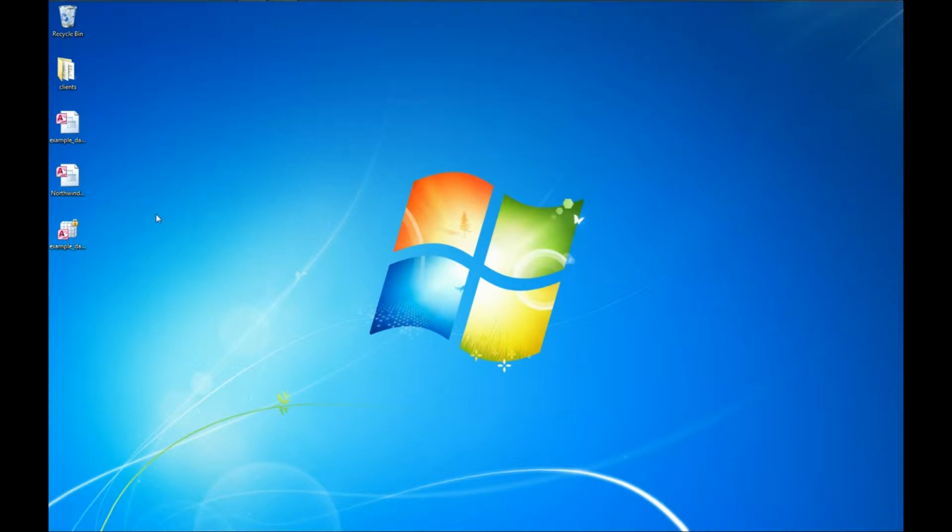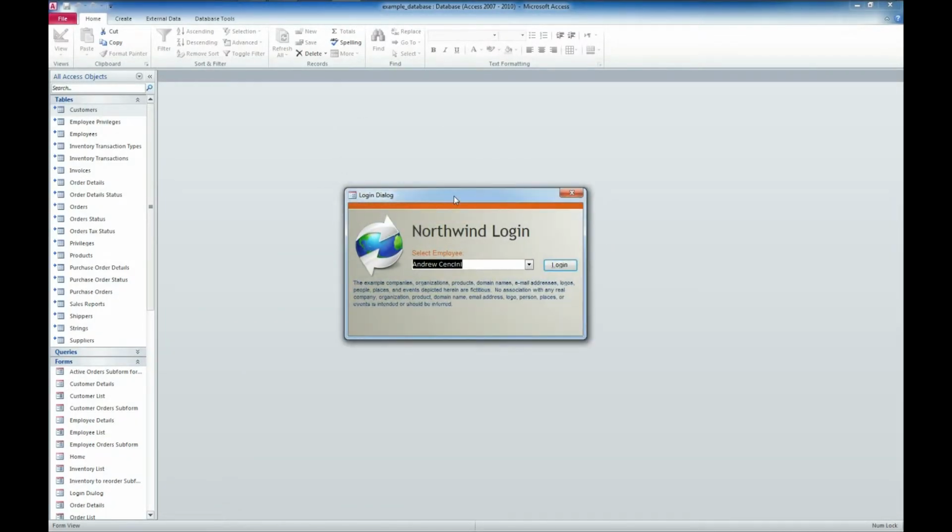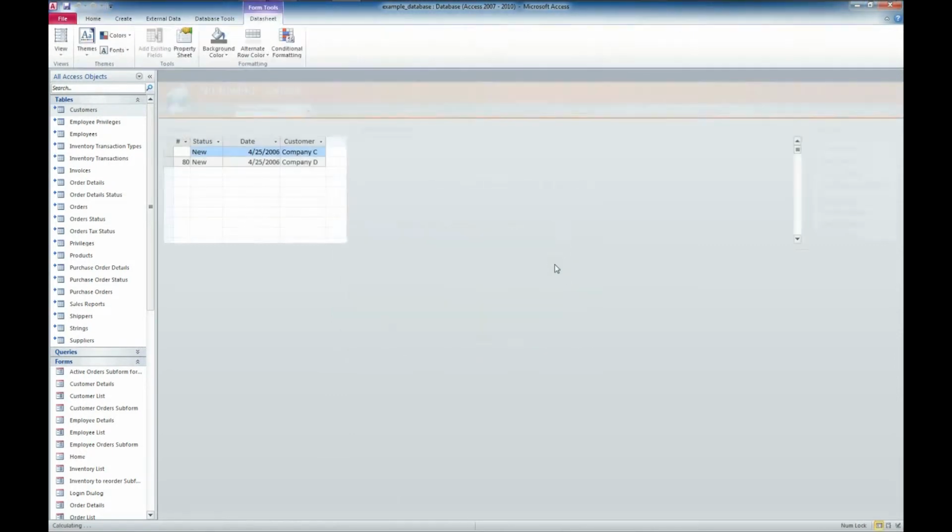So what does that mean, and why is that important? Well, let's start by opening up the non-compiled version of the database. This is just a copy of the publicly available Microsoft Office Access Database Northwind template, which you can get from their website. We're just going to go ahead and log in as Andrew.